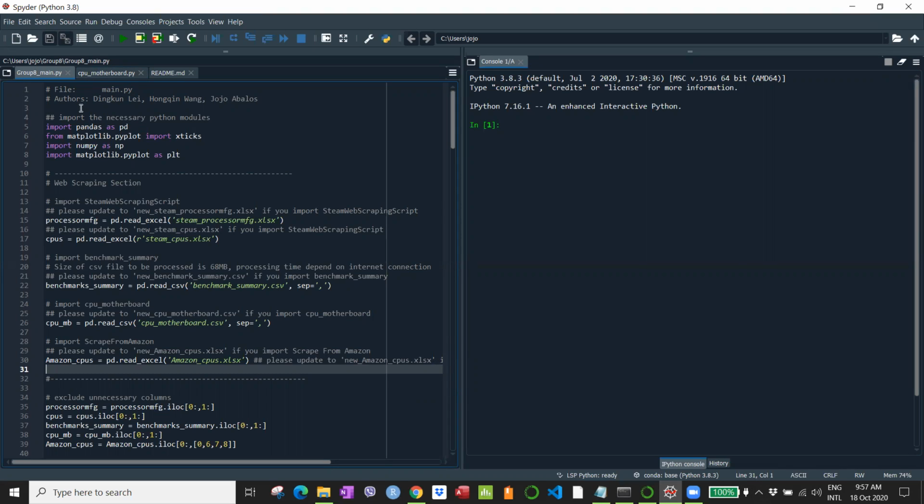In the main.py file, you can enable web scraping of Steam, benchmark summary, CPU, motherboard, and Amazon. So we have 1, 2, 3, 4, all these 4 sections here. This can be separately enabled by uncommenting the import lines and renaming the file names by adding new at the beginning of each of the file names.